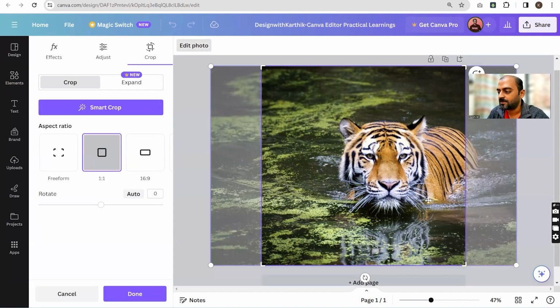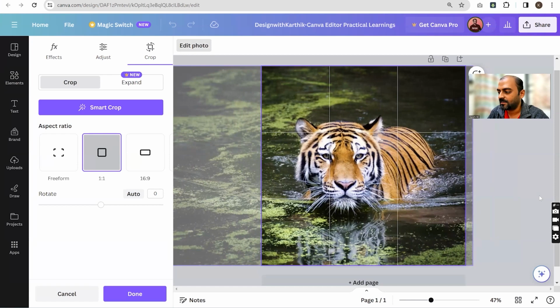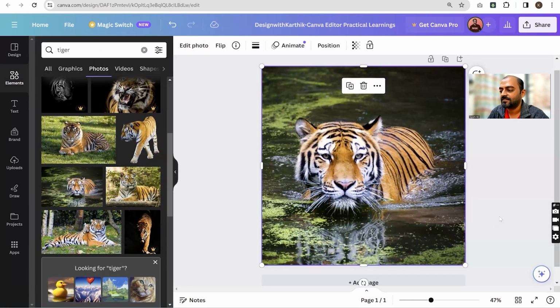Just double click on this. You'll get the complete image. Okay, and then you can drag it to make it at the center. Okay.